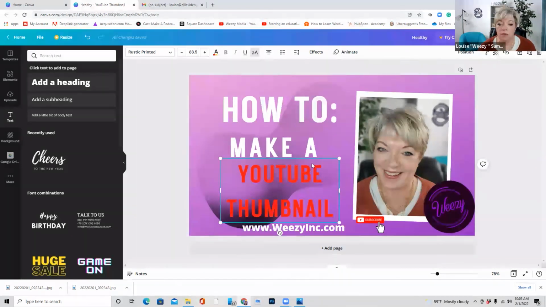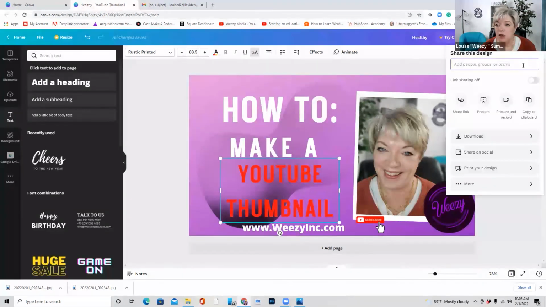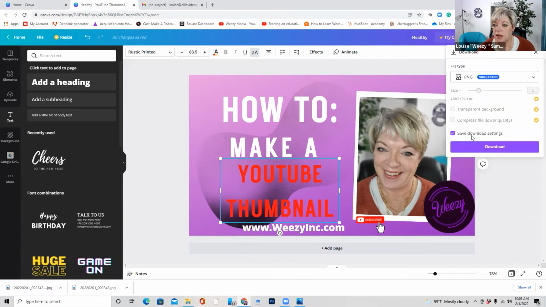So now it is done. Go up to the upper right corner and you're going to see the button share. We're going to hit share. We're going to move my picture out of the way. We're going to move this bar out of the way. And we're going to hit download because we want to save this picture. Download.